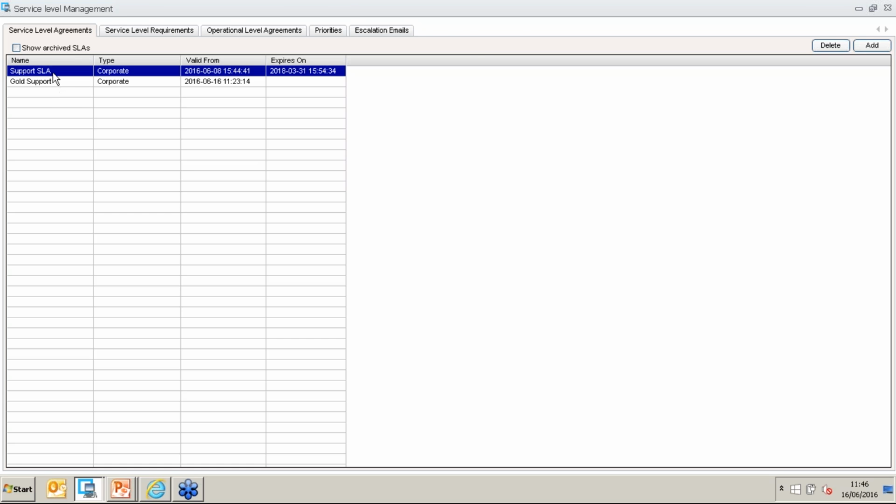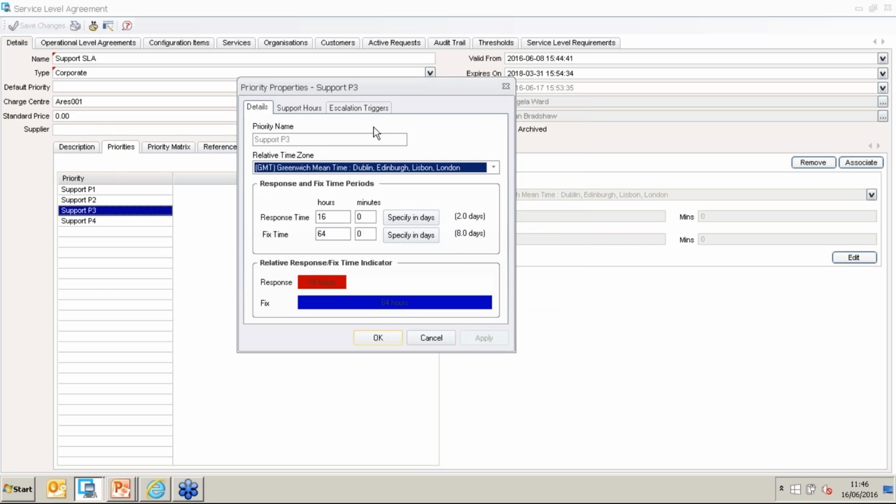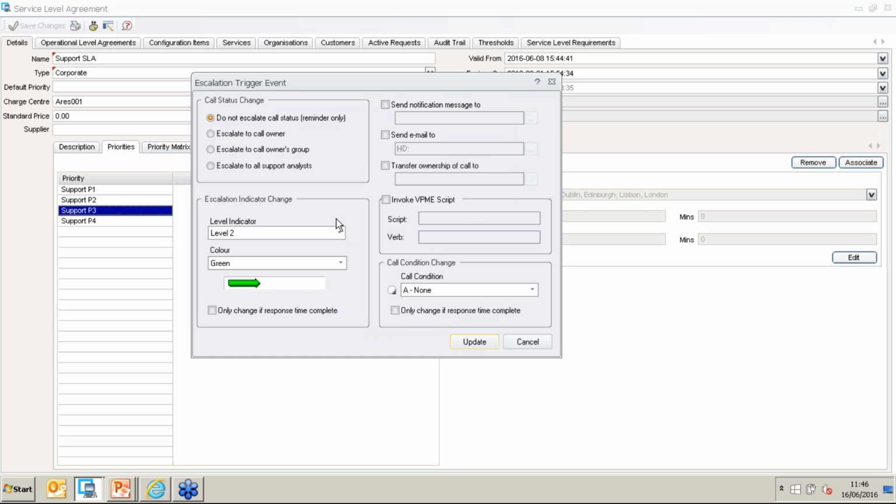Now, as part of this, we also have escalation triggers which we can set. This allows us to specify warning times and alert times within the fixed time or response times that we set ourselves. An escalation trigger can be set as an action that takes place once that particular timeline is reached.